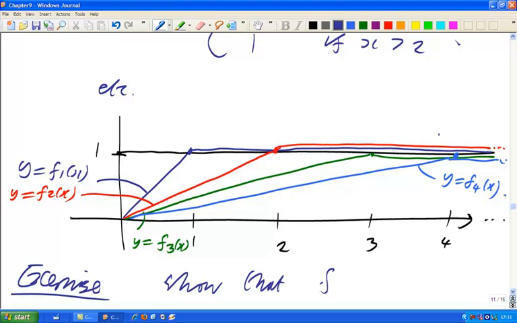Show that Fn tends to 0 pointwise. I'll give you a hint for that, though. You can use the sandwich theorem, if you've already done the other one.